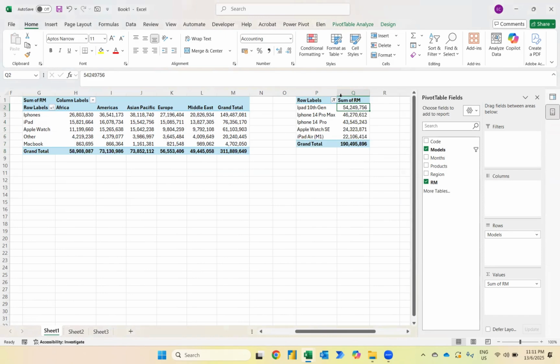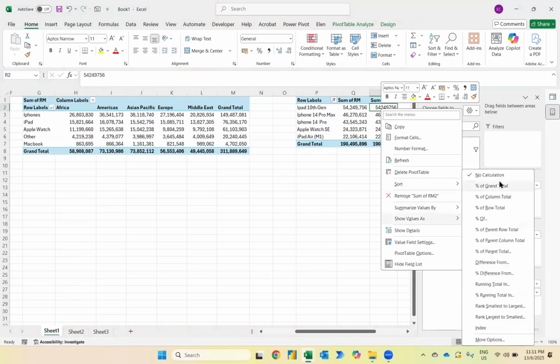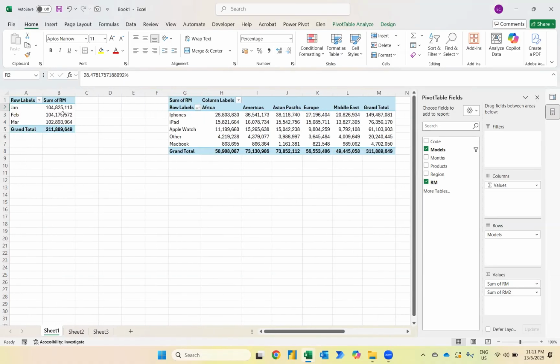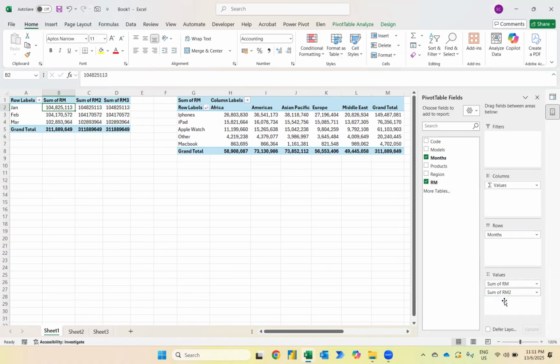So there you go. And if, just say, you want to do some addition, I'm going to put RM over here. And this one, I want to put percentage of grand total. So I'm going to right click, show value as percentage of grand total. So here we do have this data, what is the performance and so on. And over here, I just want to put the cumulative. So I'll put RM one more time, to show the cumulative and trending.